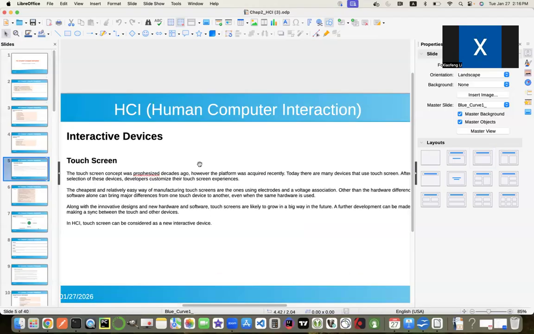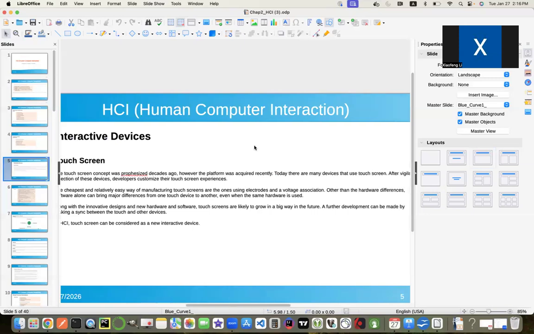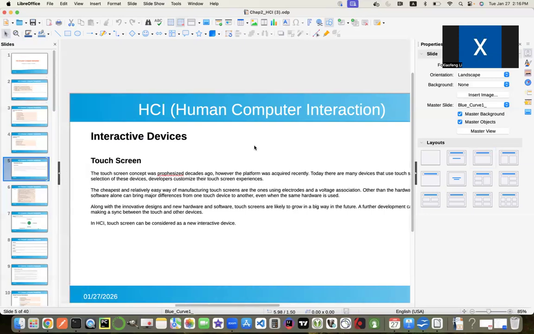Next, let's take a look at interactive devices, touchscreen. We have seen a lot of peripheral devices, and some prophets prophesied decades ago, saying, "Oh, one day we might have a foldable mobile phone." We now have a foldable widescreen phone.